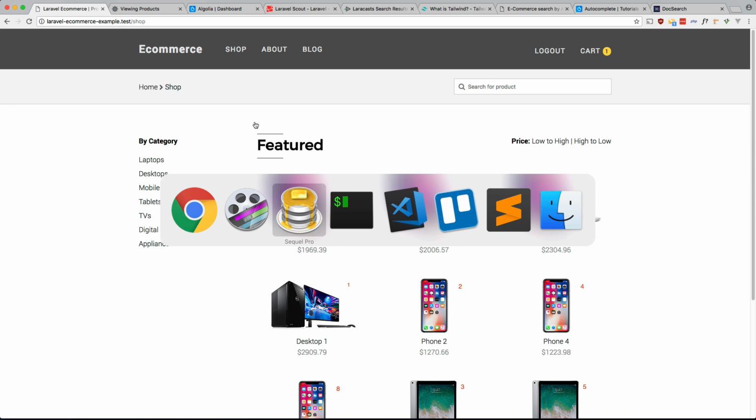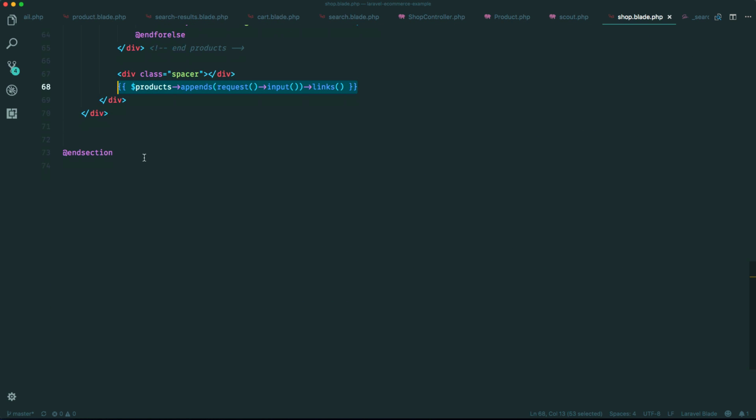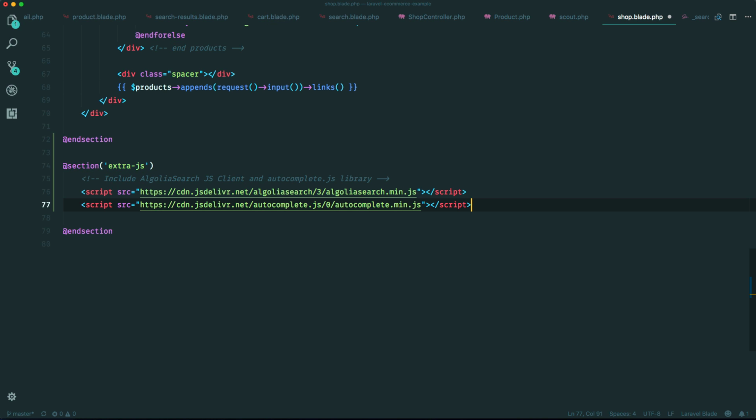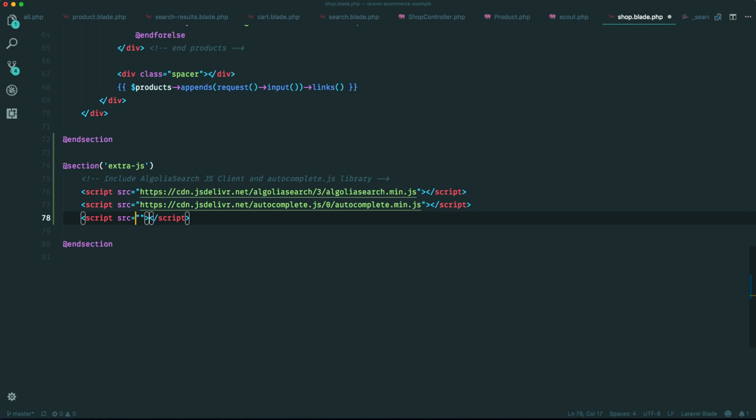Okay, so start with shop.blade, and new section, extra.js, and let me just paste that in. And I'm also going to make a custom one. Actually, that should have src as well. And that's going to go to, I'm just going to put it in the public folder and call it algolia.js.